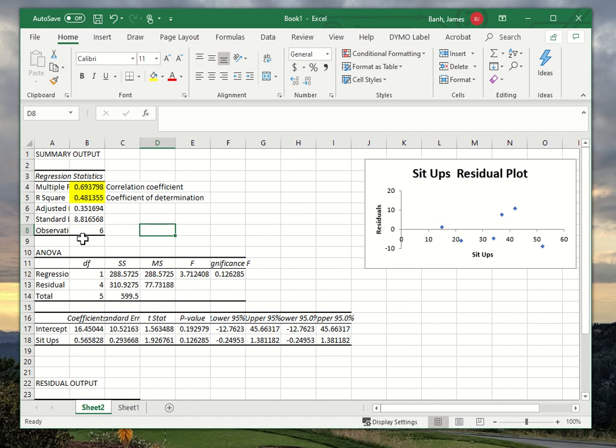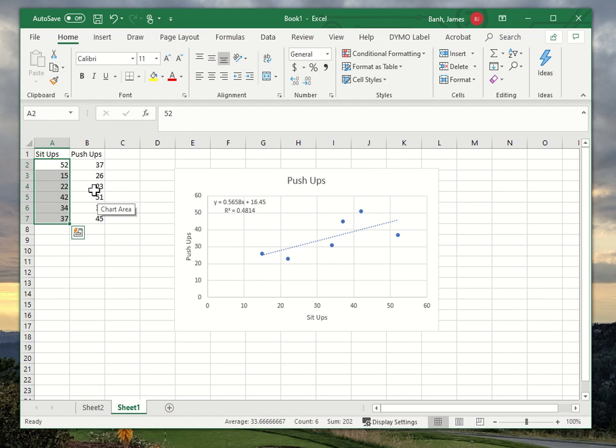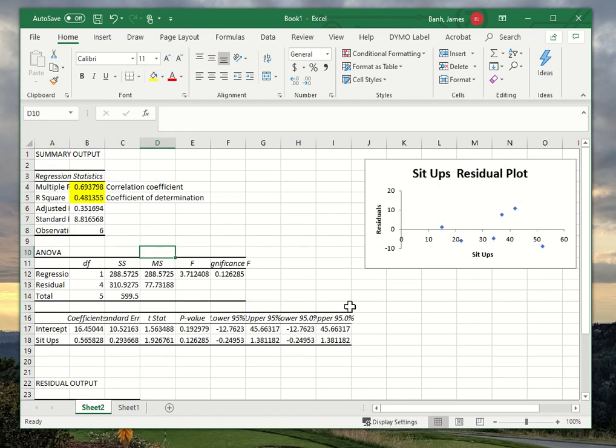After that, observations. So that's how many data points we have. So I've got 6 data points. Just to check, we do have 6 data points, so I'm happy. If that's different, that means something's gone wrong somewhere. We've got to fix that.